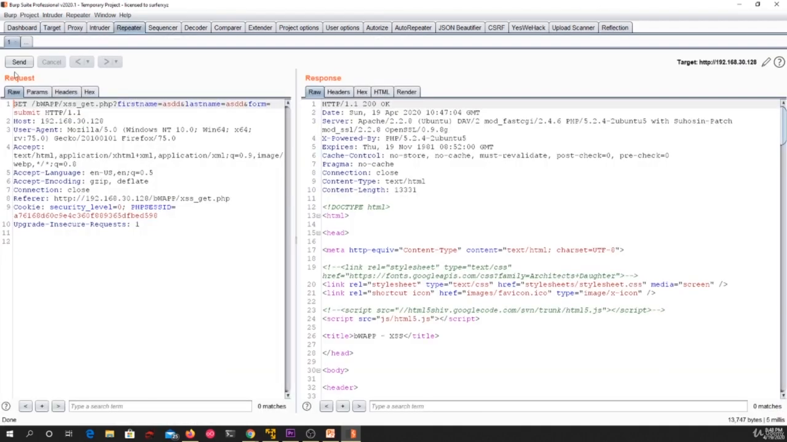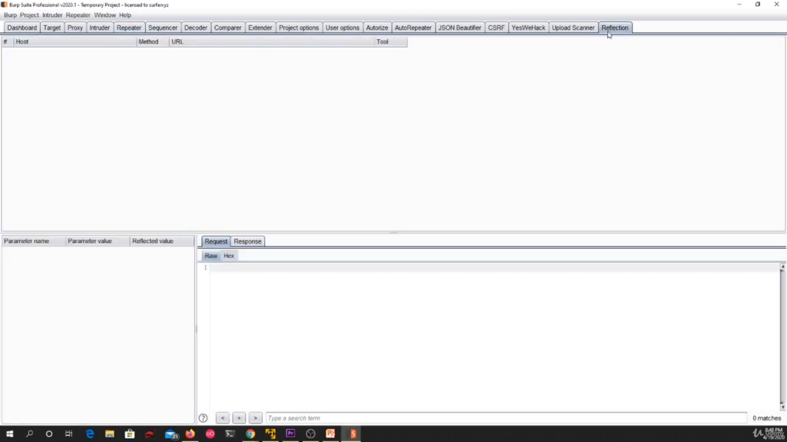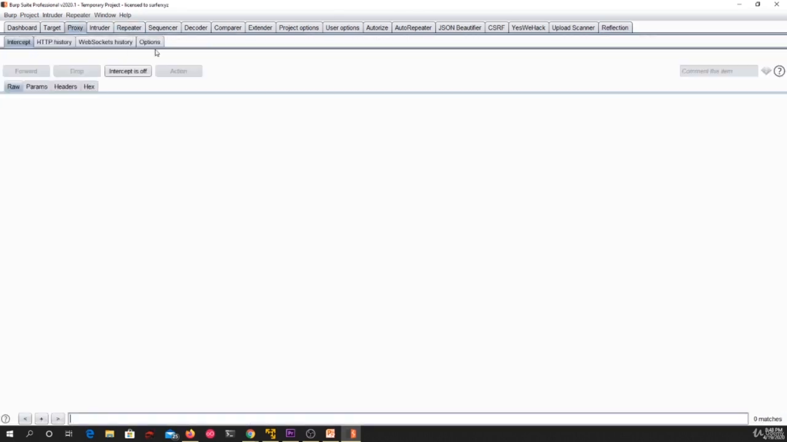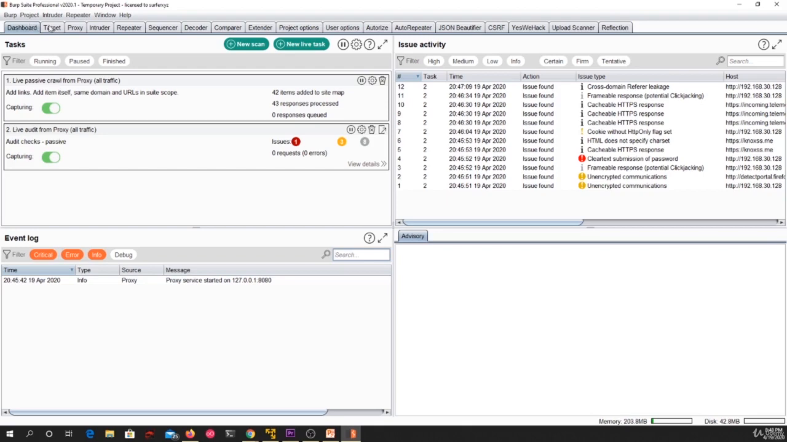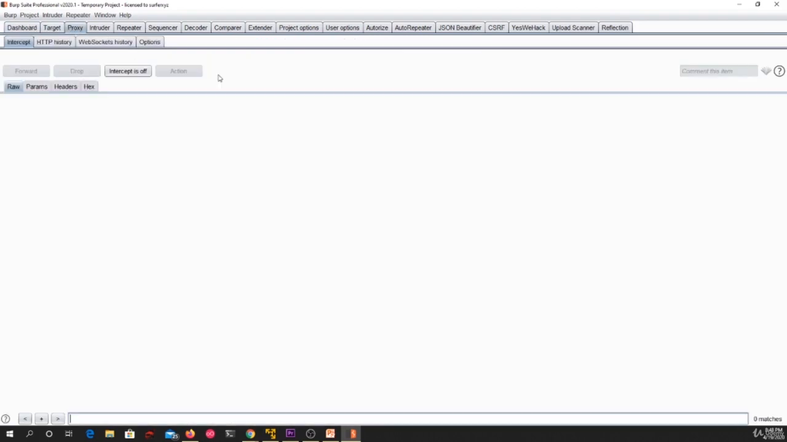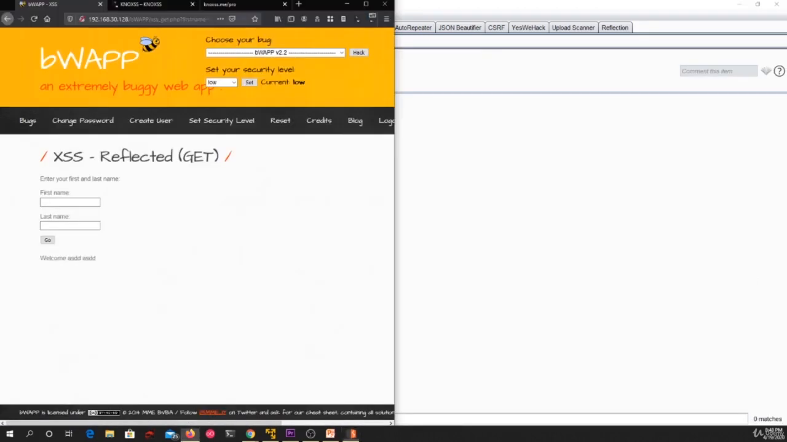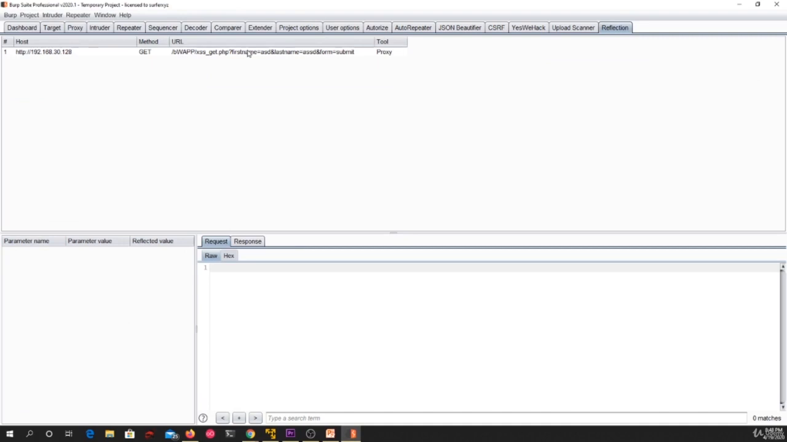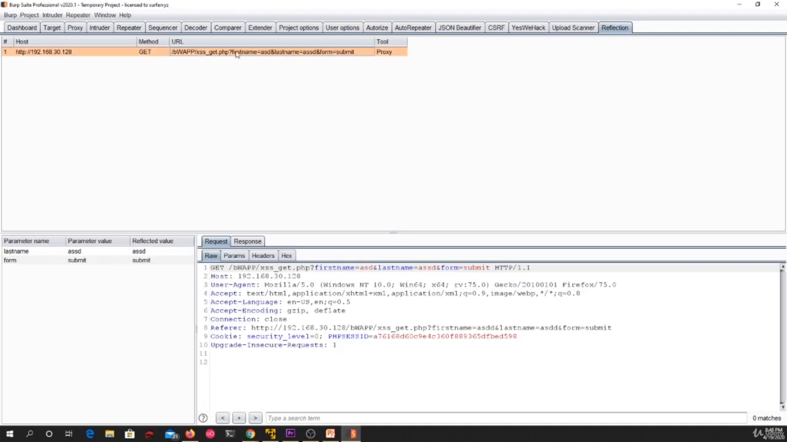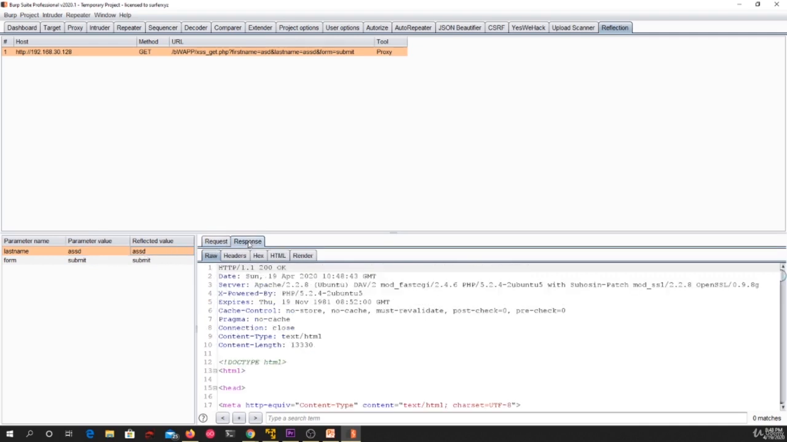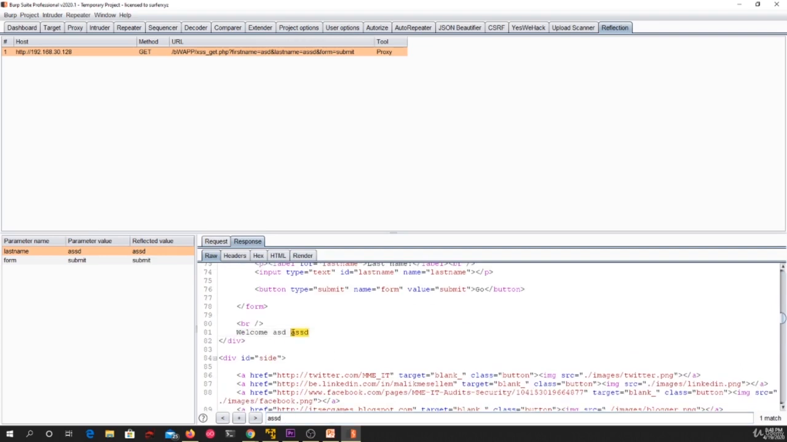Now we want to send this off again, and we should see it in the reflection. Actually, what I might do is click on it again and submit it. So ASD, send it off, and we get it reflected. This reflection tool means that it's been reflected in the response. ASD has been reflected in the response. So if we type in ASD, it's being reflected into the response here.